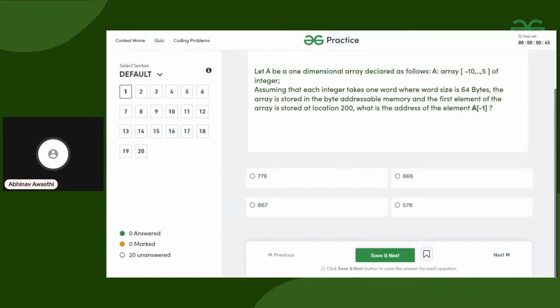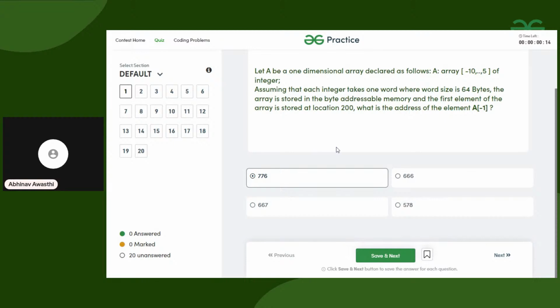So for this given MCQ, our answer is 776. For that you can just use the formula which we basically use to find the address of a given element in an array. I hope it is understood by everyone how we can use that formula, because our base address is given, and our word size is given, which is 64 bits. So all things are given, and now you can implement it to find the address. So for this the answer will be 776.